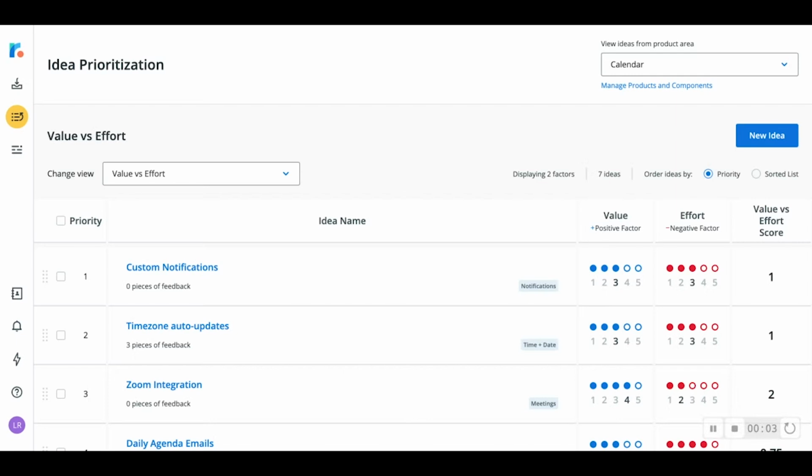Some organizations have their own way of prioritizing ideas, and we wanted to provide the flexibility of being able to evaluate using different means. To accommodate that, Roadmunk will also allow you to create your own custom views. Let's say, for example, one of the biggest priorities for my organization this year is retention, and I'm going to want to create a retention versus cost view.